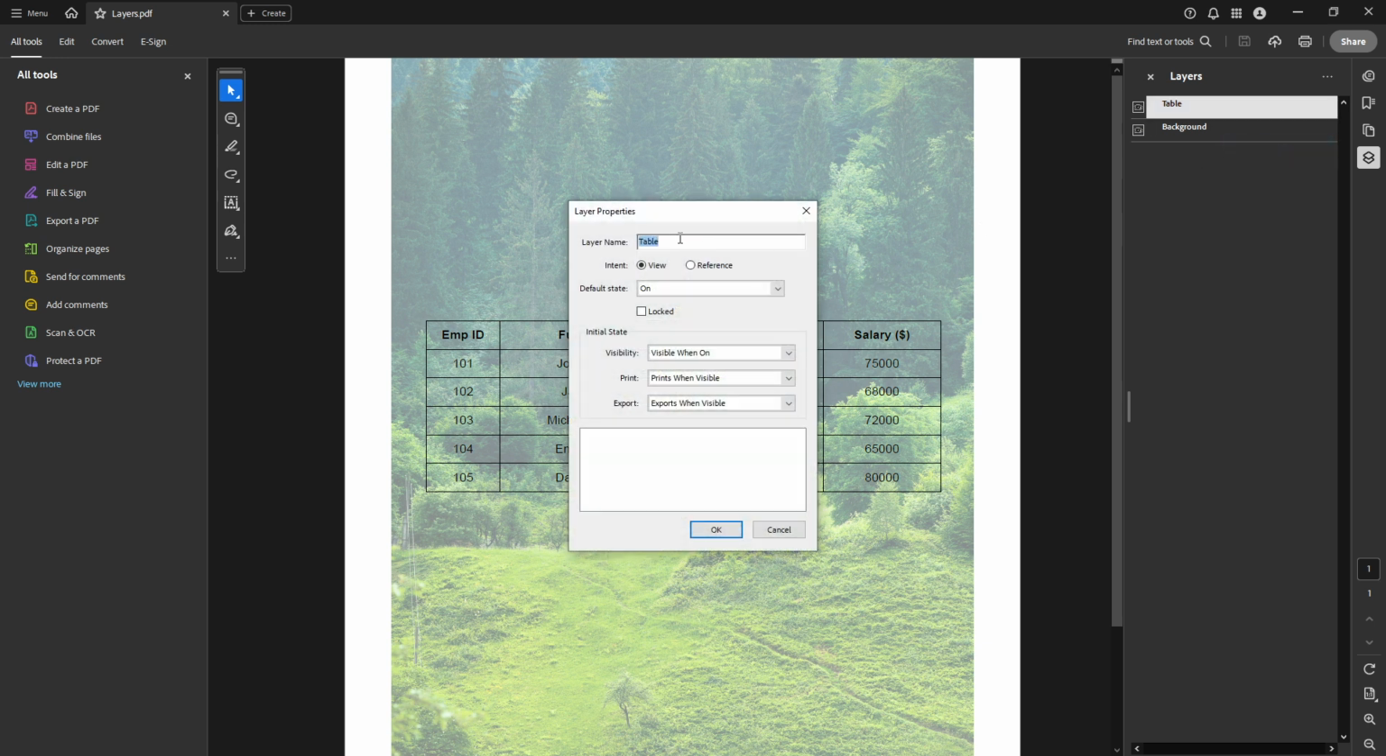For example, you can change the layer's visibility, which is particularly useful if you only want certain layers to appear when viewing the PDF. You can also alter printing options, which determine whether a particular layer is included when the document is printed. Additionally, you have the option to rename the layer for better organization or clarity.